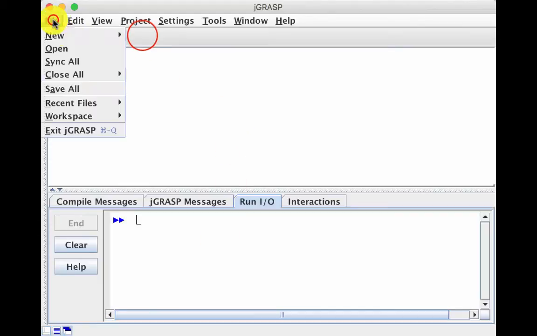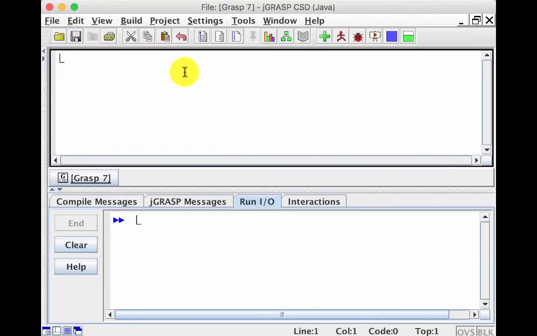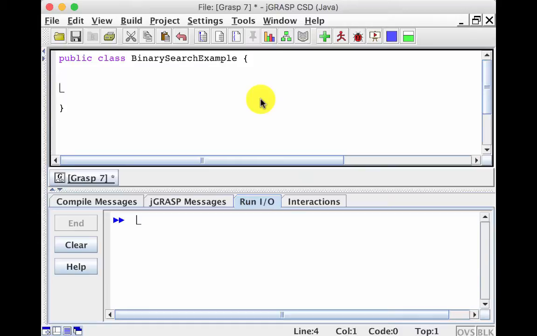All right, let's get started. We're now going to look at binary search. So, public class BinarySearchExample. What exactly does binary search do? Well, let's look. Public static void main(String[] args).